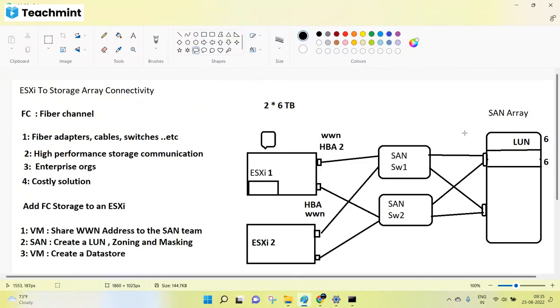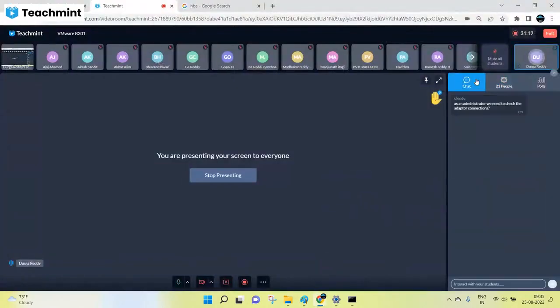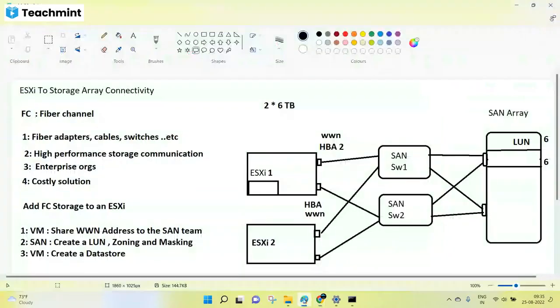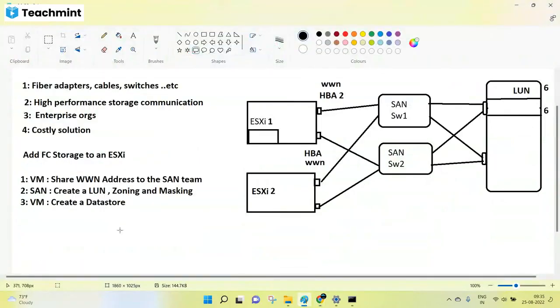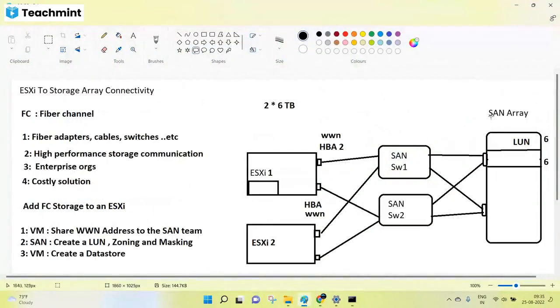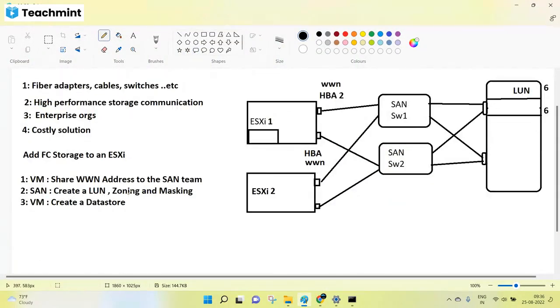No, no. It is not formatted. Yes, it is not yet formatted with a VMFS partition. It is a raw LUN only as of now, a raw partition. No file system is created on top of this LUN. It should be formatted with VMFS. That's what we do after the storage team confirmation.